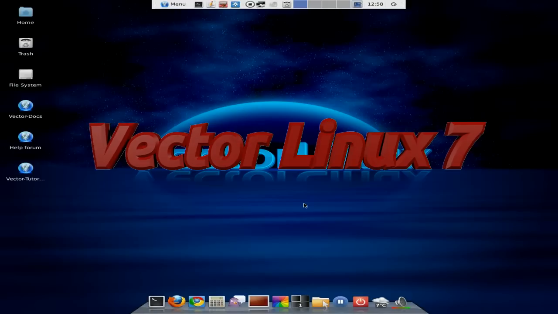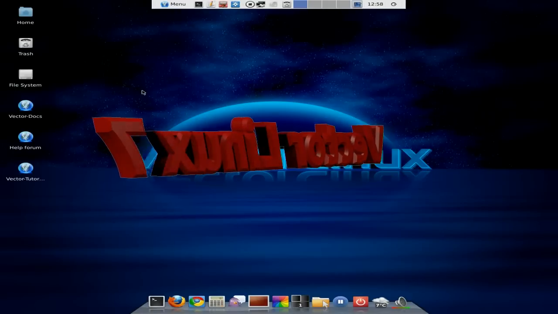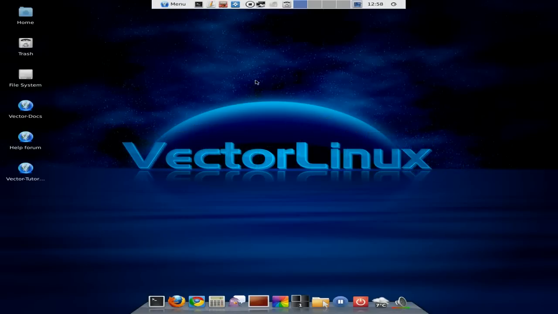I've not looked at Vector Linux for a long, long time. Must be a couple of years at least. We're at version 7 now, and I think it was version 6 or even 5 last time I looked at it. I thought, we'll give it a go and see what's going down.